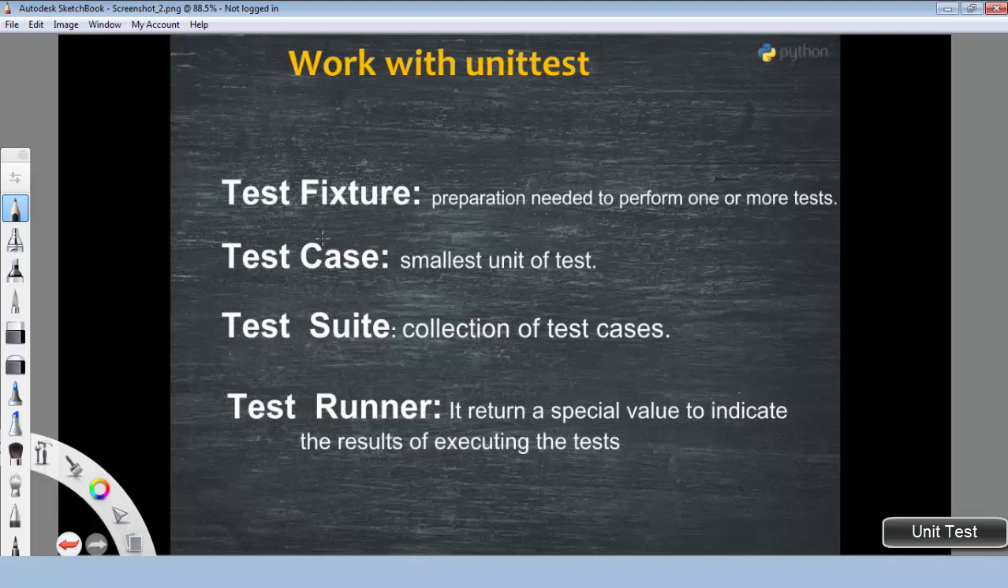There are 4 modules in unit test. First, test fixture. Test fixture is the preparation you need to perform one or more tests. Test case is the smallest unit of test, so we are creating a small unit of test that is called a test case. And test suite is a collection of test cases. Let's say we have 20 test cases, and if we combine all 20 test cases into a suite, it becomes a test suite.